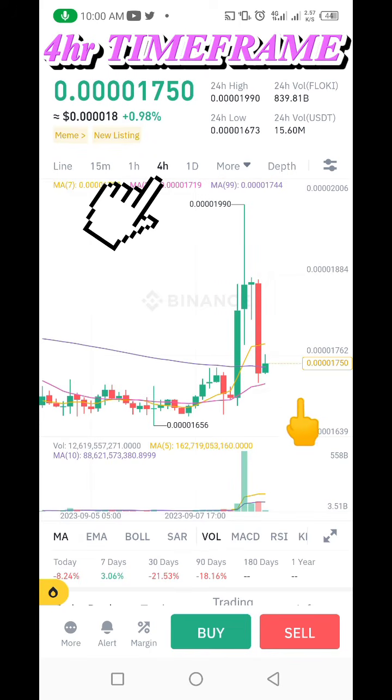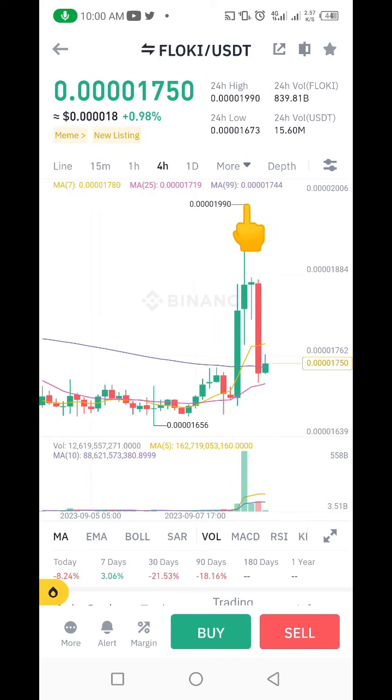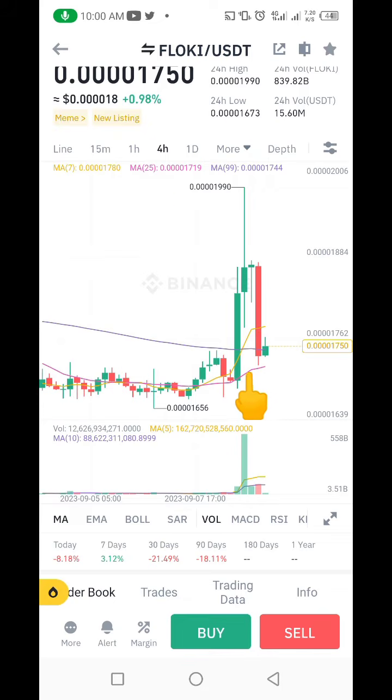Okay, now if you look at this chart, you see that the price went up and then came down. You can see this big bearish candle. It came down to this support. Now, where is the support? Did you see this moving average, right? This moving average 25, this pink one, look at it here. This is moving average 25.